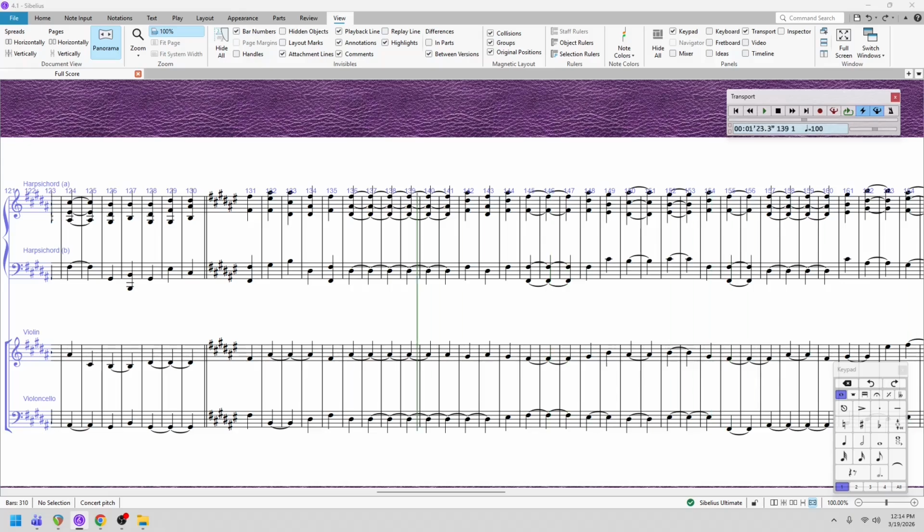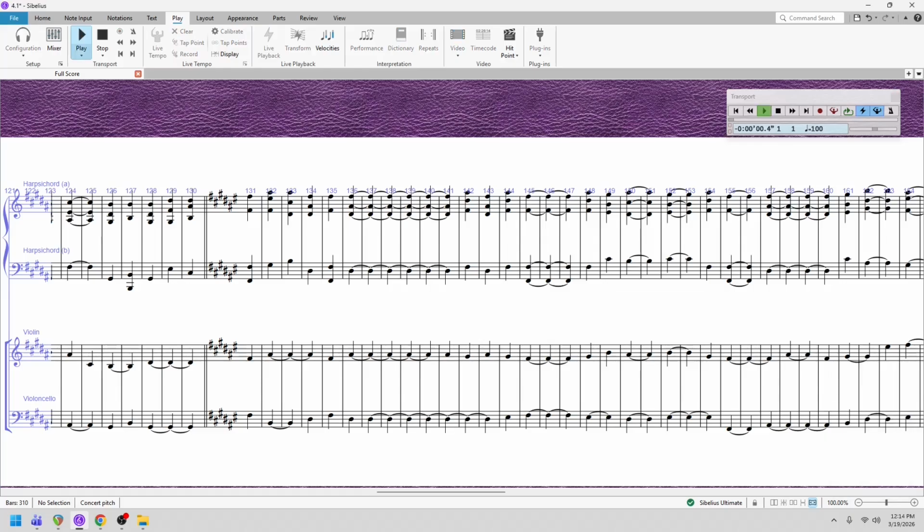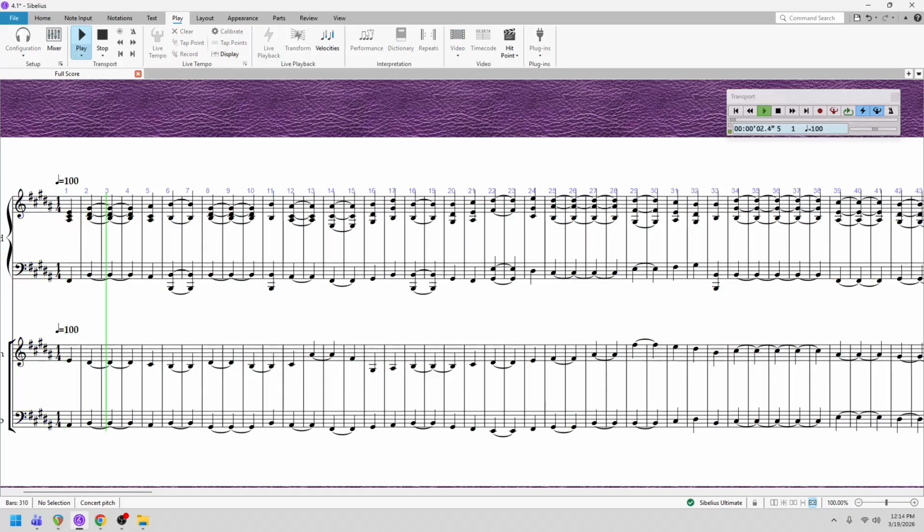Let's see. Play it from there. So now it goes up to the key of F sharp. And as crappy as this sounds here, this is still MIDI. If I switch to Note Performer, it's going to sound a little different. I'll just let that go.